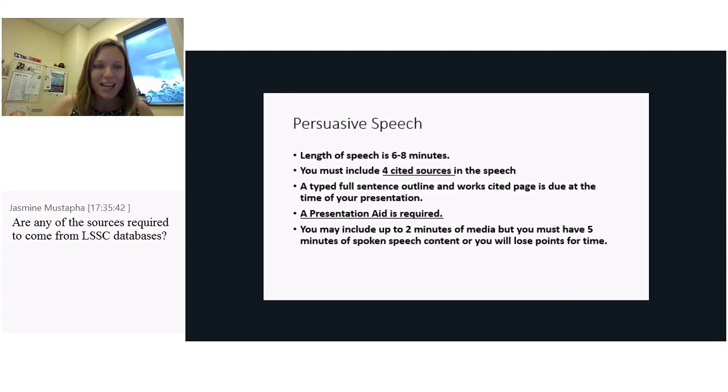So Jasmine asked if any sources are required from the LSSC database, and I'm not requiring you to use sources from the database, but I am hoping that because you had a chance to explore what that research is like, you did use them in the informative speech, you see it as a really valuable tool. It's like a one-stop shop.